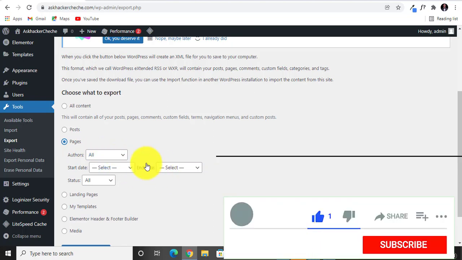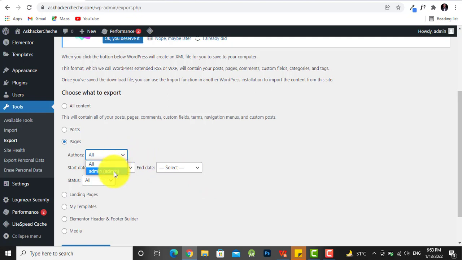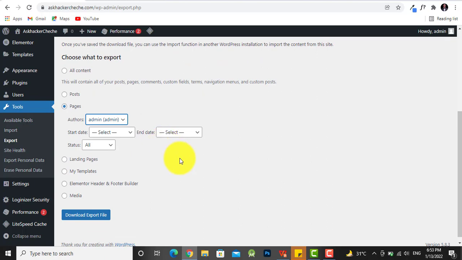If you scroll down here, you could select everyone, or if you have multiple users on the website, you could choose whose accounts you want to export posts from. You could leave this as default. I'm going to leave this as default and then click on the button to download the export file.